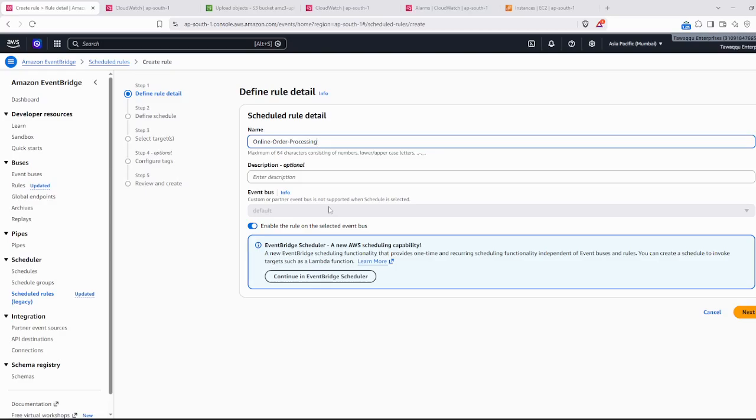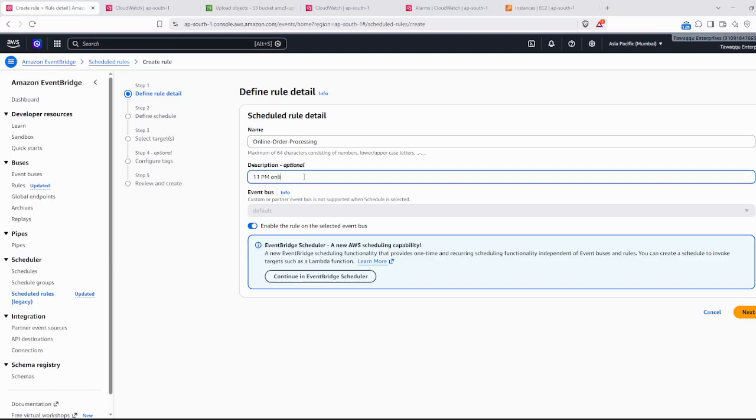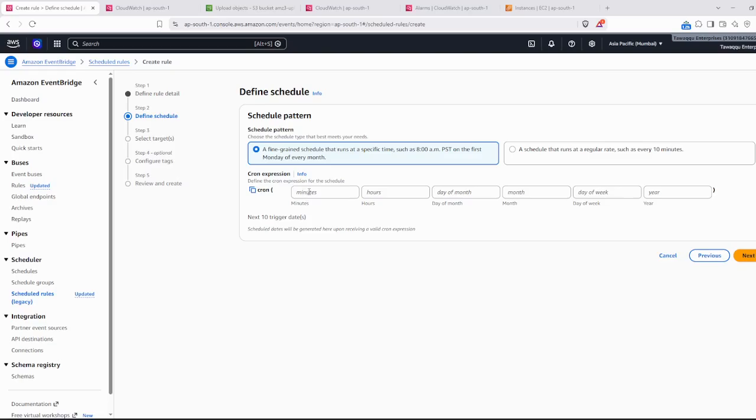11 p.m. online orders processing. Enable the rule on the selected event bus. We are just clicking on next. Define schedule, cron job.